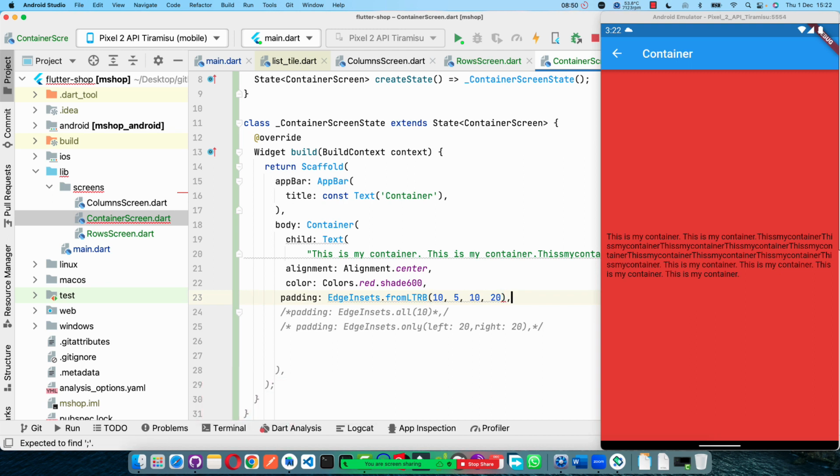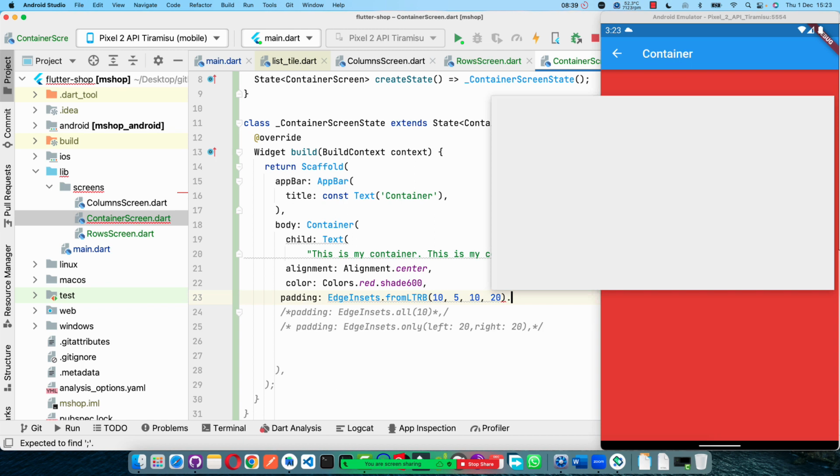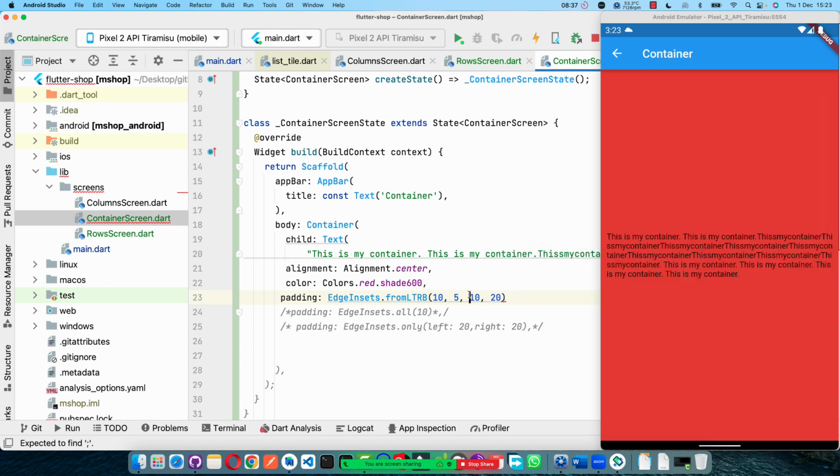So if I save, and it's crying, I don't know why. So that is how. I think we commented the brackets that are supposed to be at the end. Yeah. So that is the left, top, right, and bottom.